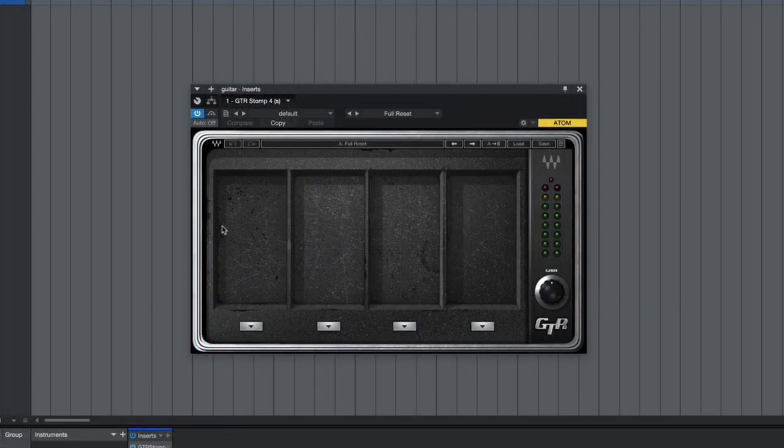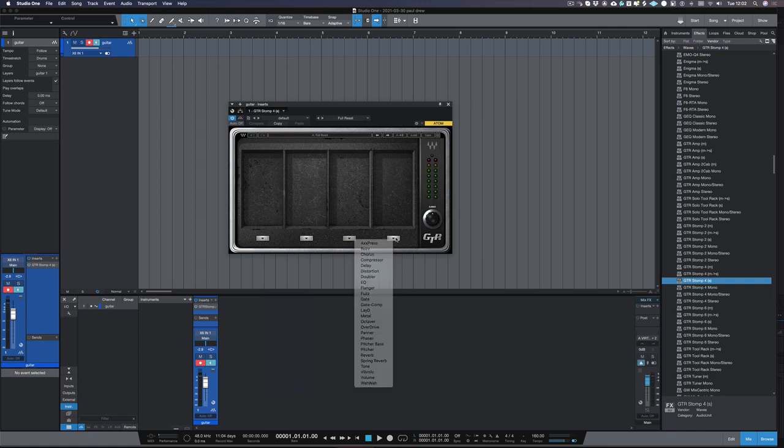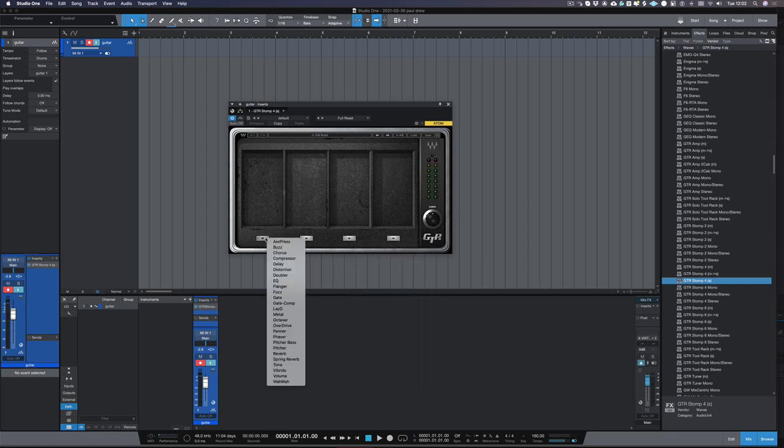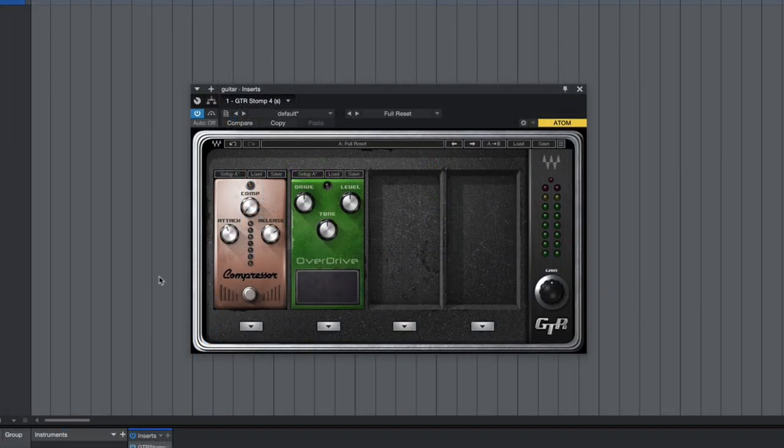So you can think of this as a pedal board, and we can click down here on each of these and choose different pedals. The first thing I always like to put in is a compressor. So let's bring in the compressor. And next I'm going to bring in an overdrive pedal. So let's turn off the overdrive and the compressor just to start with.